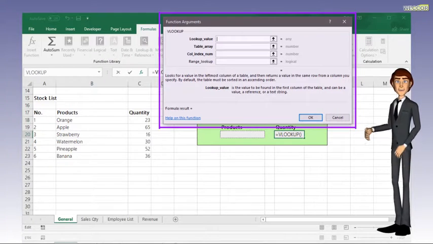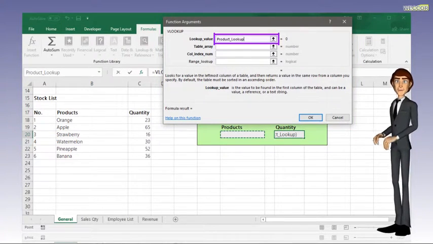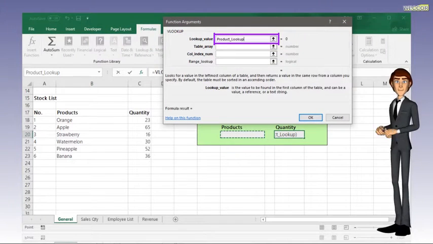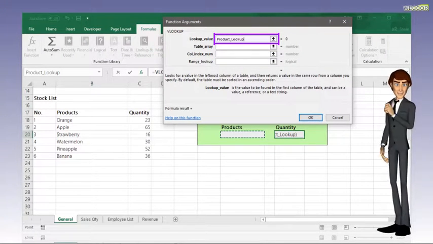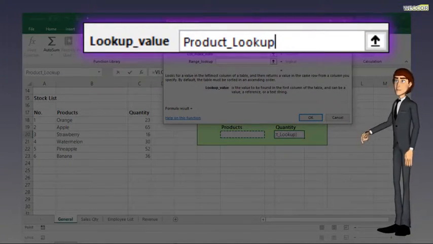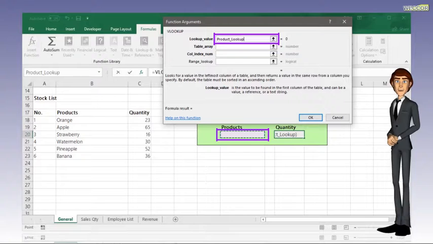The function arguments pop-up window will appear. Type the lookup value in this box. For this scenario, I will type product_lookup. You will ask what product_lookup is. Product_lookup is the range name created for cell G20.